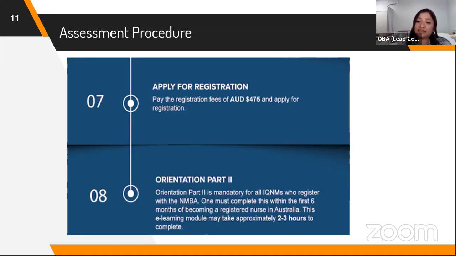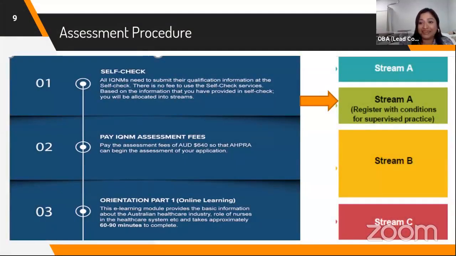Now, the final stage under this assessment is orientation part 2, which is something that you have to do. It's again an online e-learning module that you have to attend within the first 6 months of becoming a registered nurse in Australia. It's like a training that you should be receiving once you become a registered nurse in Australia. Again, it doesn't take long. It takes around 2 to 3 hours to complete this module. I hope you all are now clear with the steps.